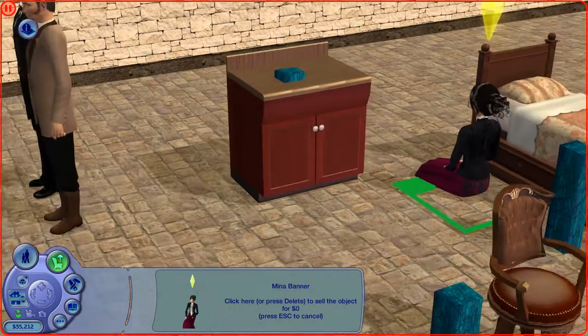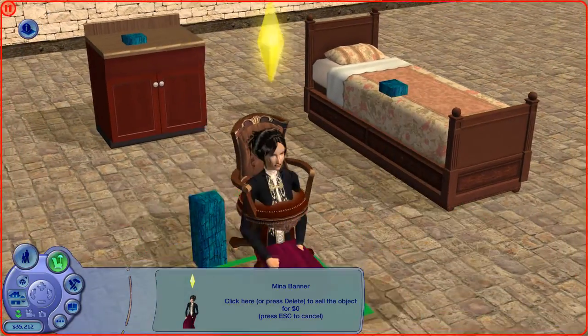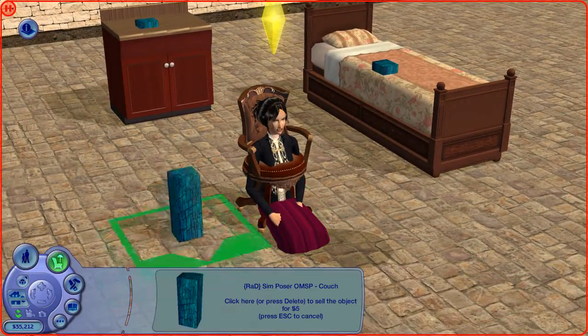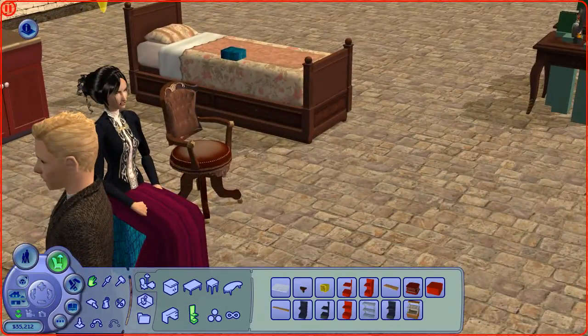See how she can sit on a counter. You can sit her on top of a bed, or you could put her on a chair, which is, I think, what I ended up using this pose for. But you get the idea.